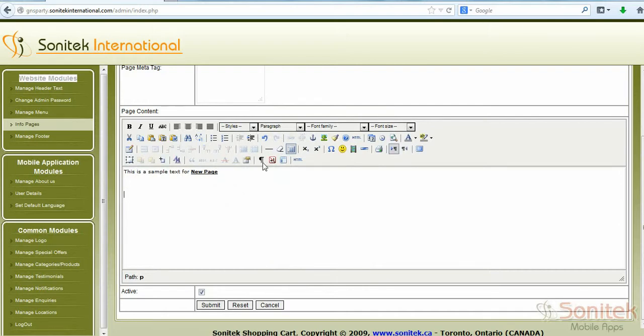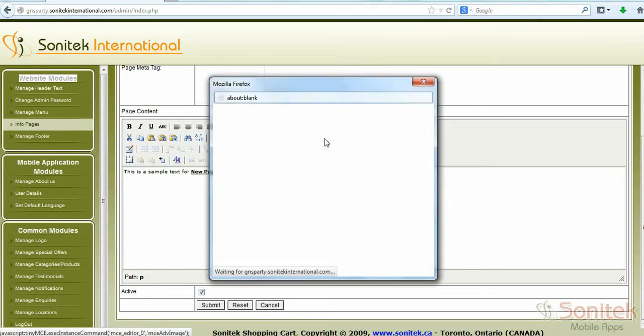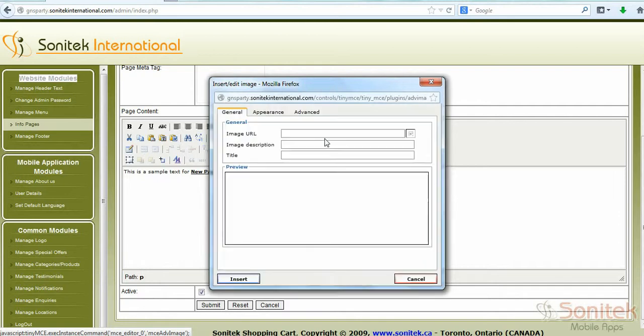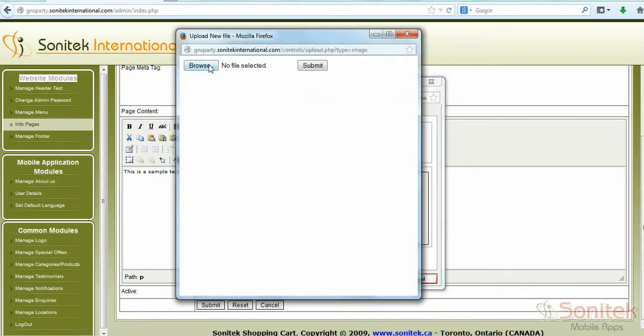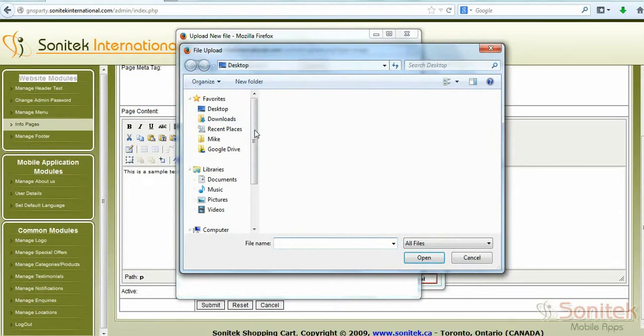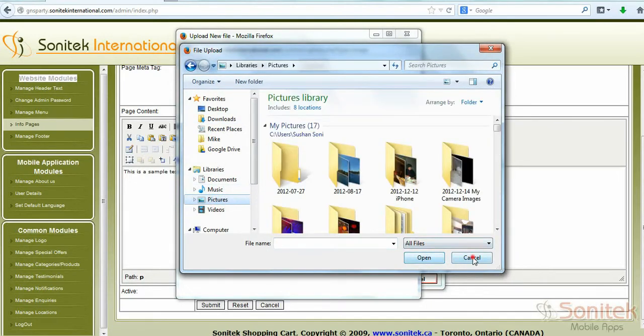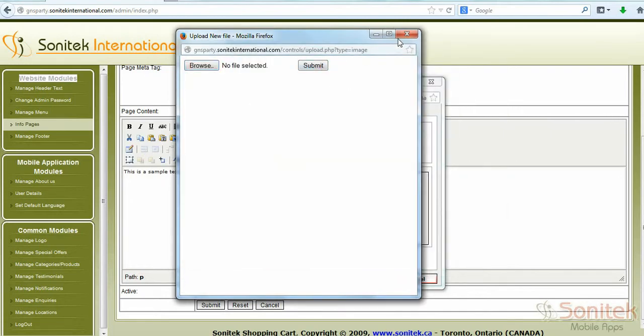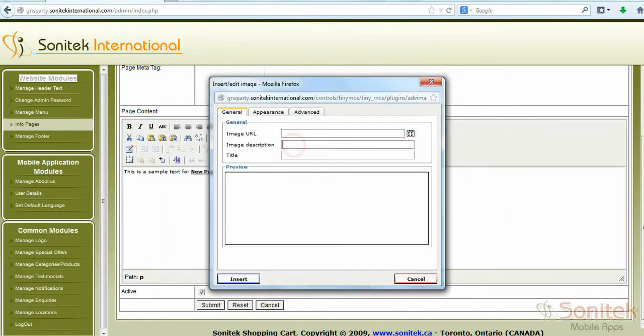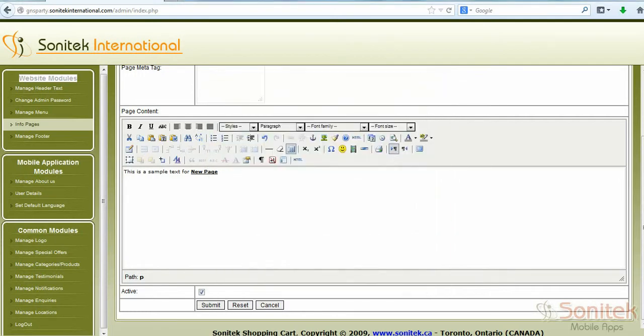It also allows you to insert a picture. You can see a tree icon here. It says insert edit image. When you click on the icon, you can select one of the pictures from your local computer. You can click on browse. You can select one of the pictures from your local computer and click open. It'll be added. You click submit, and then you can put a small description about the image if you want. So this works as an alt tag on the image, and of course you click insert and it'll be updated.